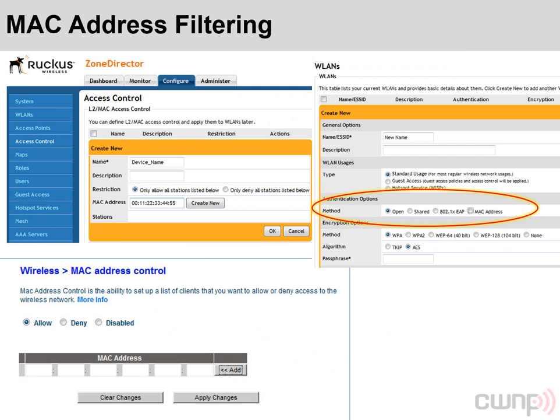Okay, another pseudo-security solution is MAC address filtering. Now this one really feels like security when you do it. It feels like security because it's so hard to do, especially in a large environment. In a small environment, say your home where you've got 5 or 6 clients that connect, it's easy enough to go through and do MAC address filtering. But in a large environment where you have hundreds or maybe thousands of clients that connect, it's very hard.